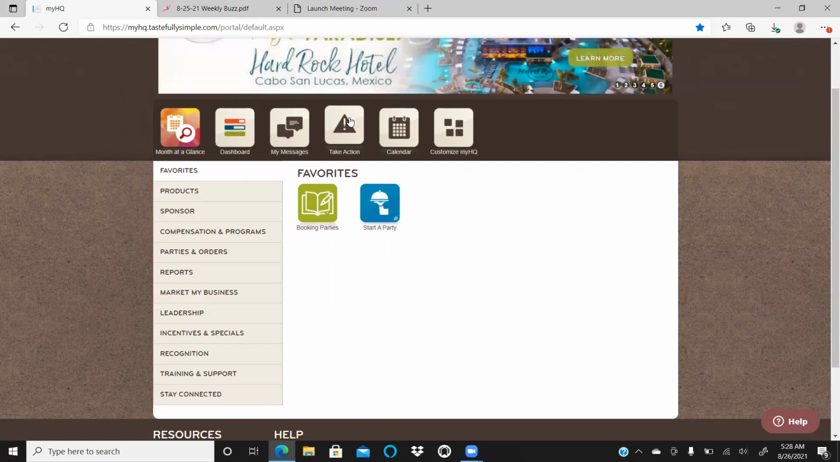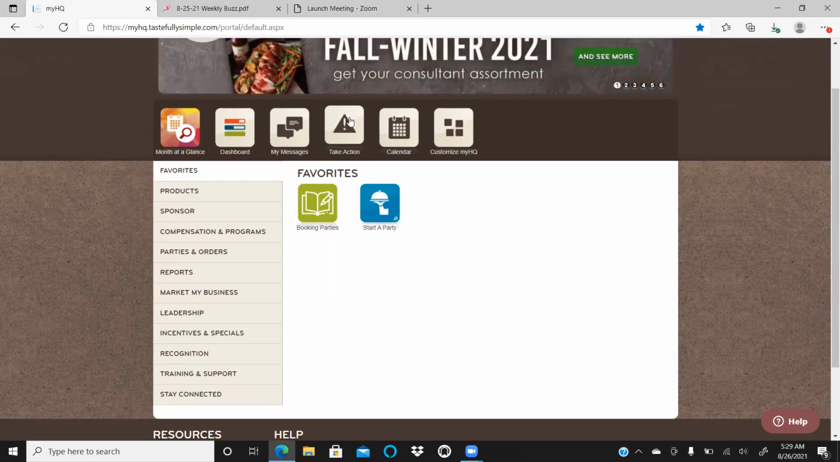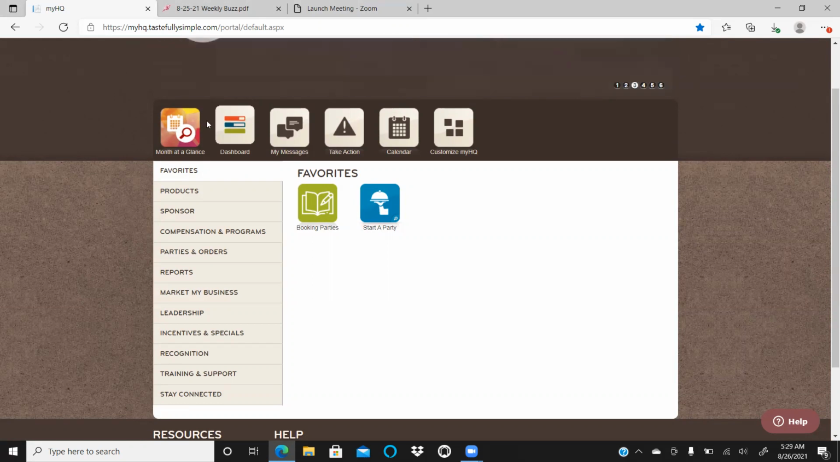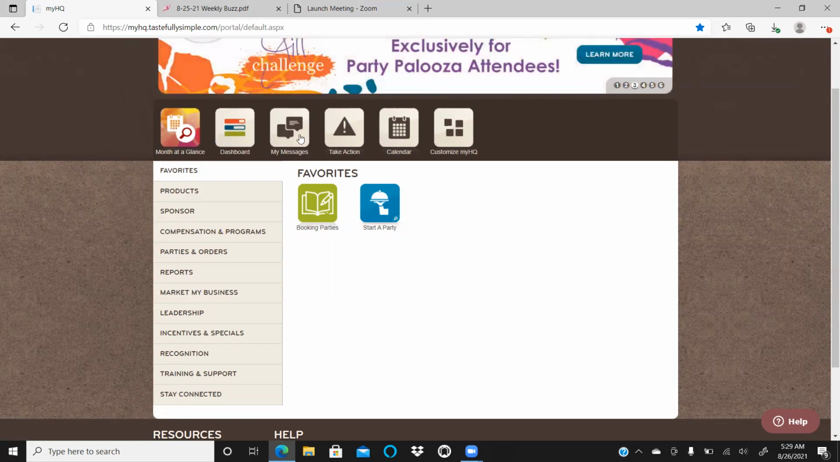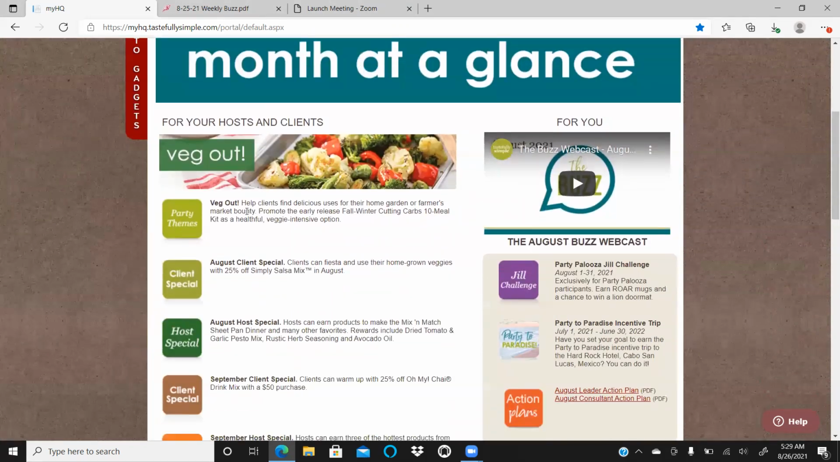When you first get logged in, you're probably going to have an option that says get started. You'll go through those steps to get your account set up. Once it's set up, this is what you'll see. I'll go across the top here first. So month at a glance is a good one to see what's going on for the month. Right now it's August.